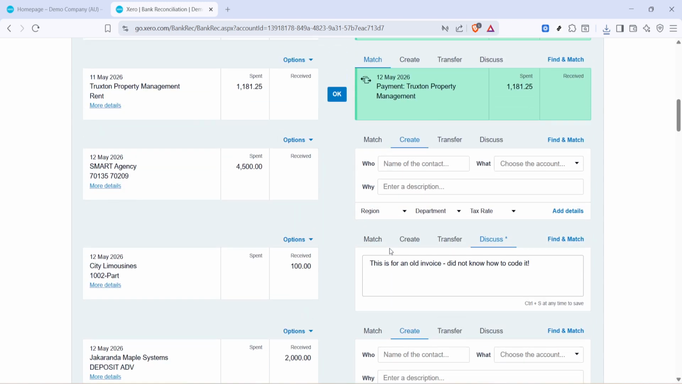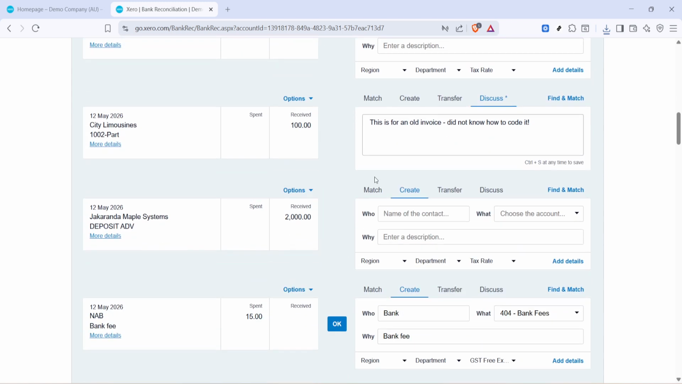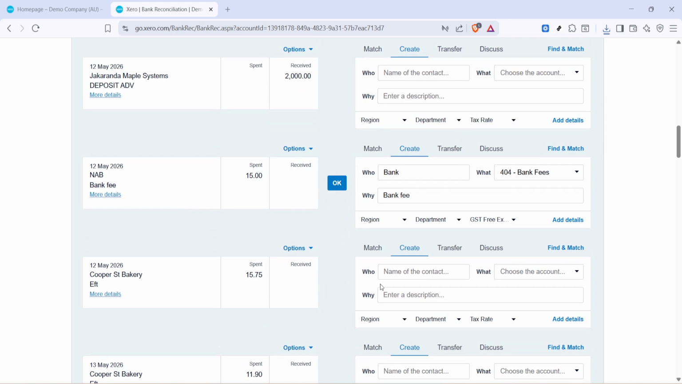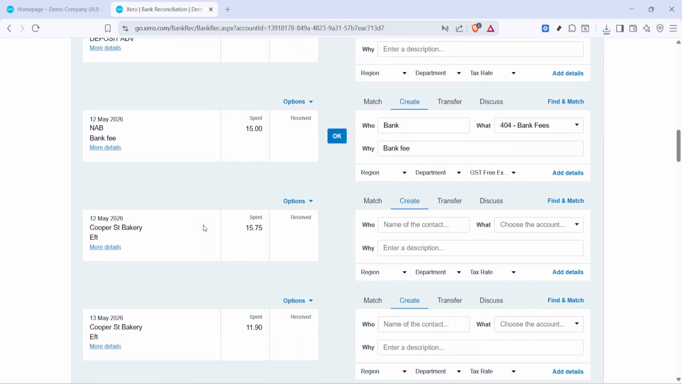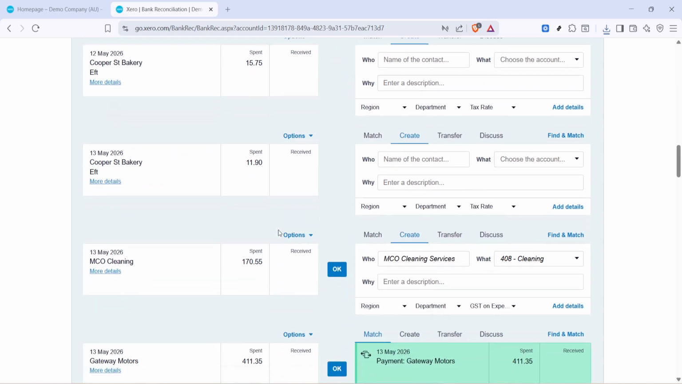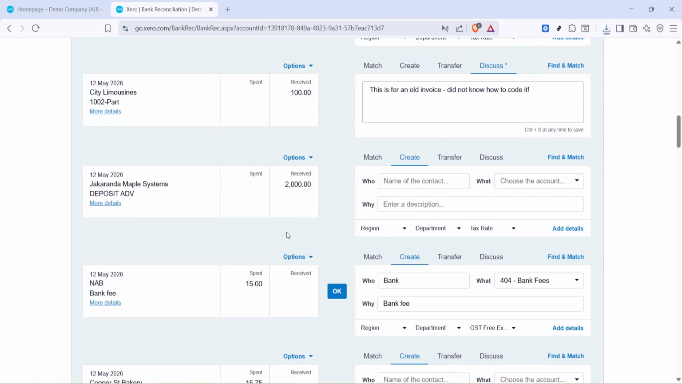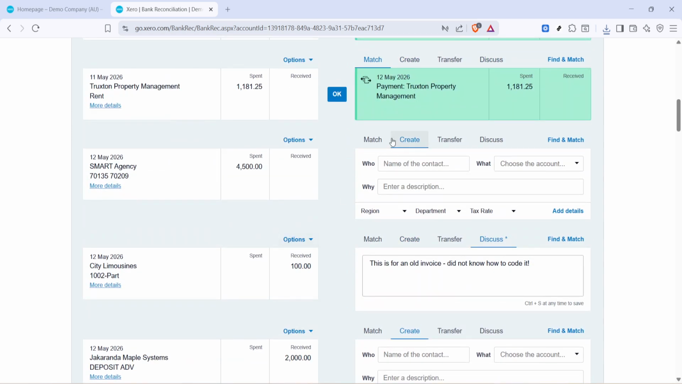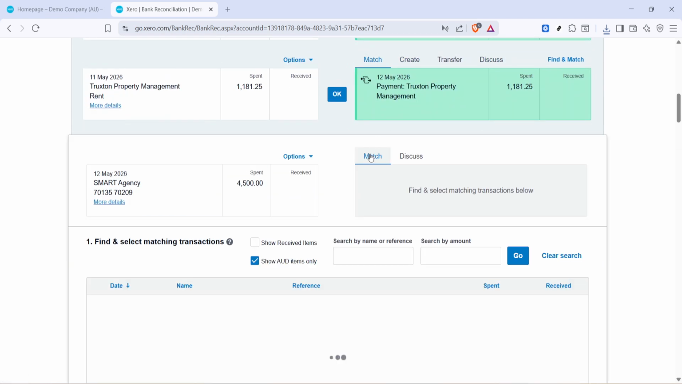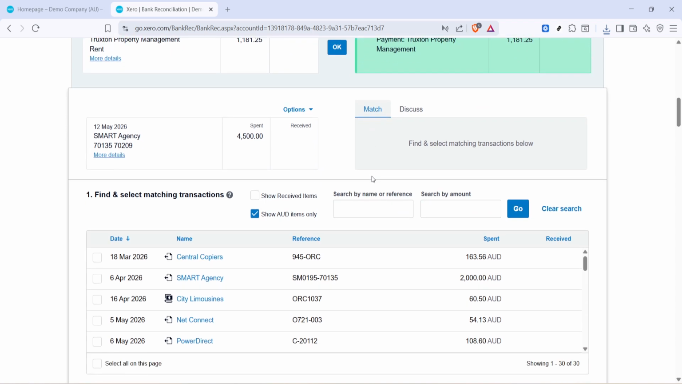Find the line for your rent payment. It might be labeled with your landlord's name or a rent reference, and it should have the correct date and amount. If you have many transactions, use the search box or scan by amount to narrow it down. Once you've located the rent payment, click Match on that line. This opens the matching panel, where Xero suggests existing transactions that could correspond to the bank line.